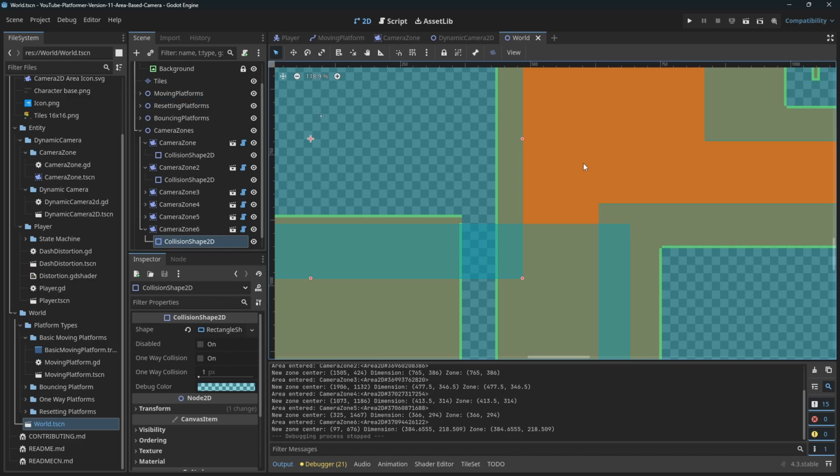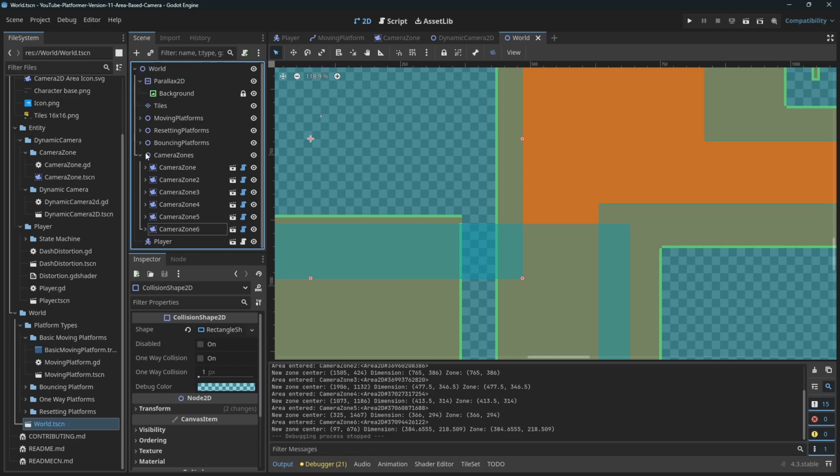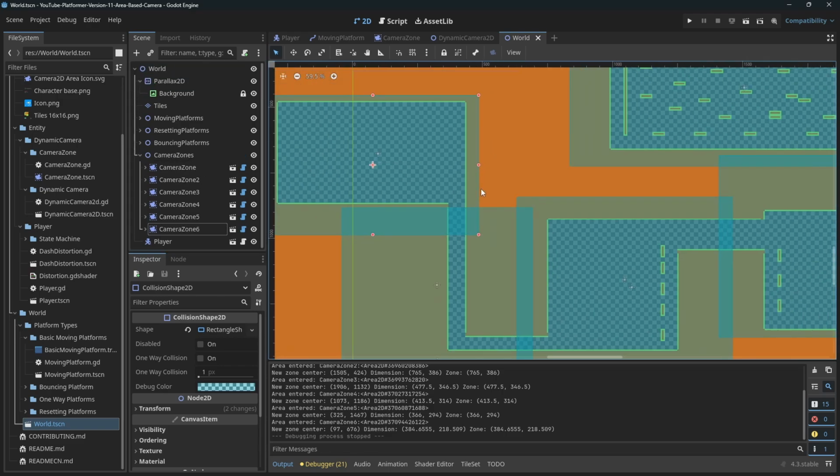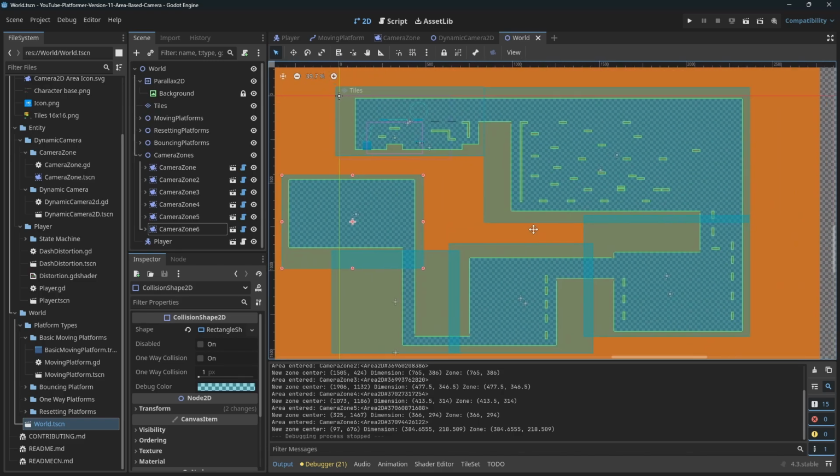So the last thing that we want to do, actually, I was thinking about adding a tween to make the transition smooth, but with the position smoothing and everything, it's honestly smooth. So I don't think we're going to add the tween. I think we're just going to leave it at that. Camera zones, simple.